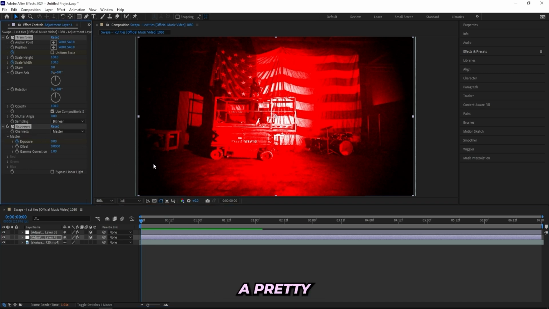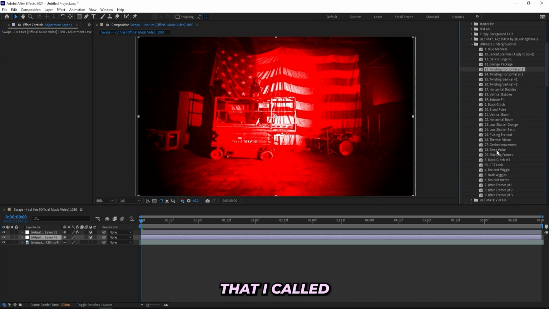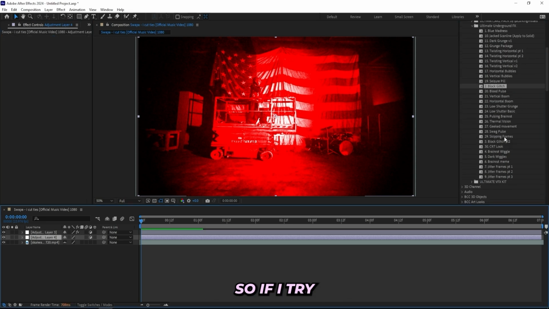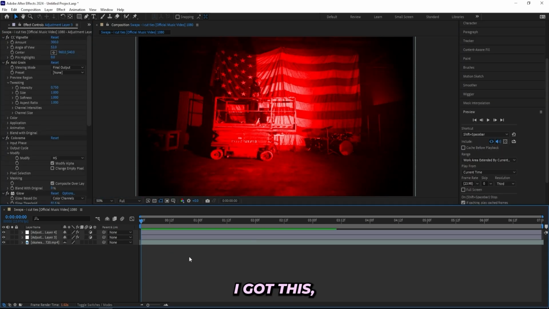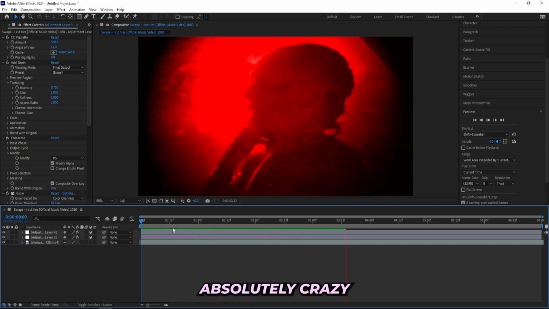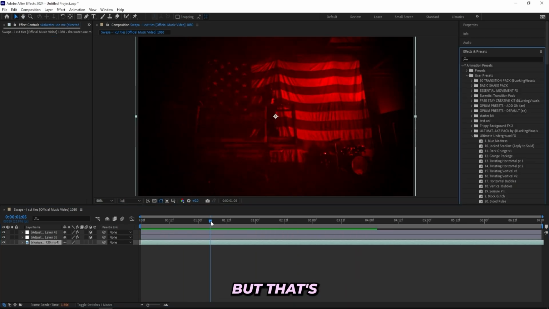So this was a pretty simple effect. But if I open up right here, I got this other pulse effect that I called swag pulse. In the pack I got 30 presets, and I'll be dropping an add-on version as well. So if I try dragging on this skipping frames effect, and by simply doing that, I got this, which is absolutely crazy without any paid plugins as well. Like, that's just mind-blowing to me. But that's pretty much it.